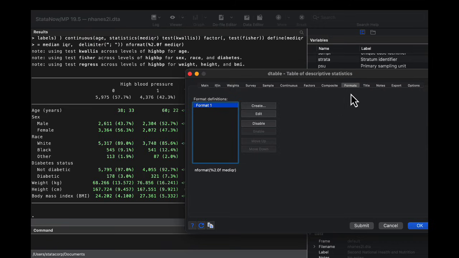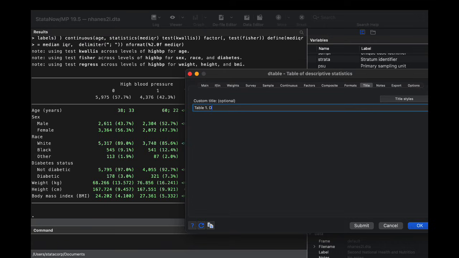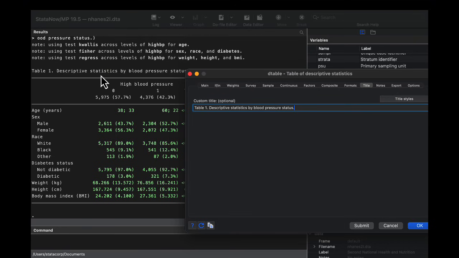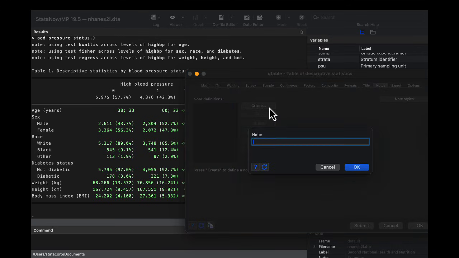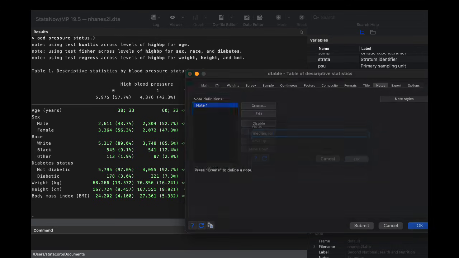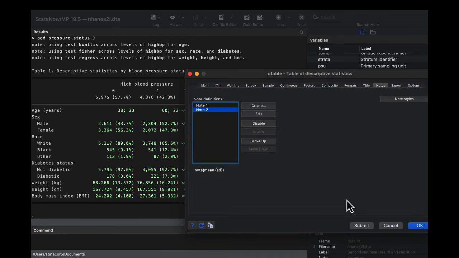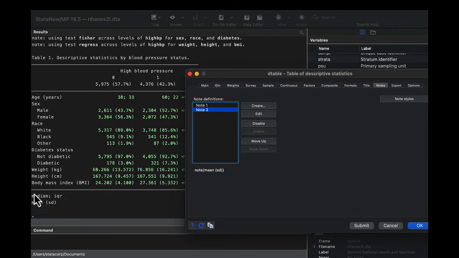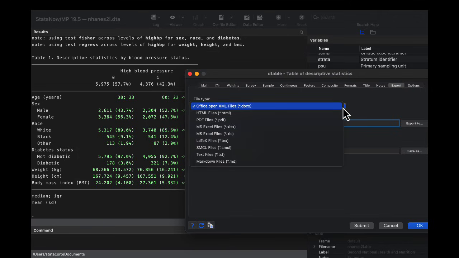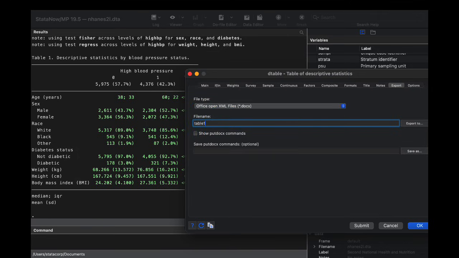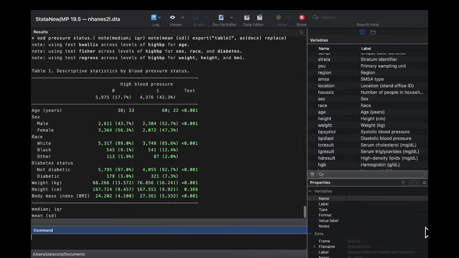To finish up, I will add a title, Table 1, Descriptive Statistics by Blood Pressure Status. Now we can see that title here. I could also add notes. For example, median, semicolon, IQR for one note, and mean, parentheses, standard deviation for my other note. Click Submit, and you can see those populated below. Finally, I can export my table to a wide variety of formats and call it Table 1. I select OK to submit that command and close the dialog box.